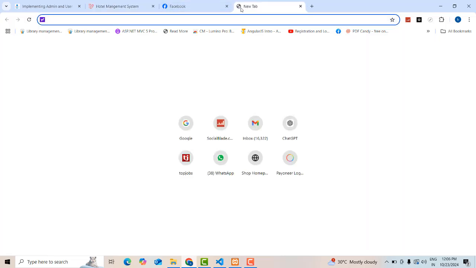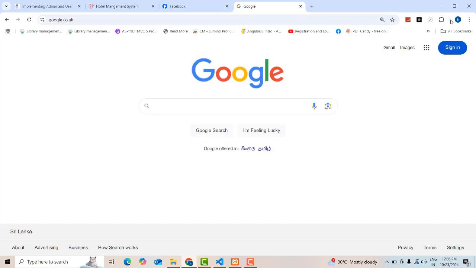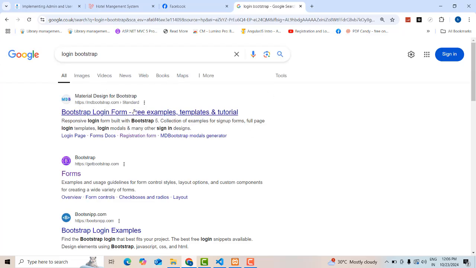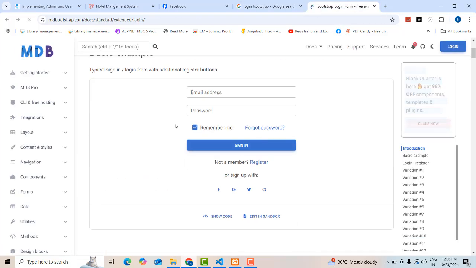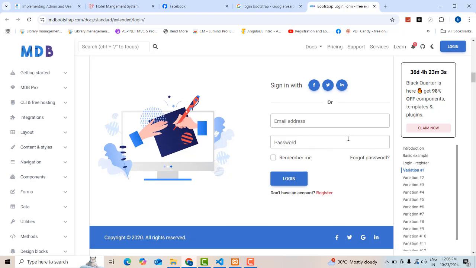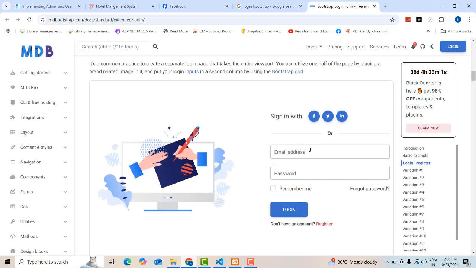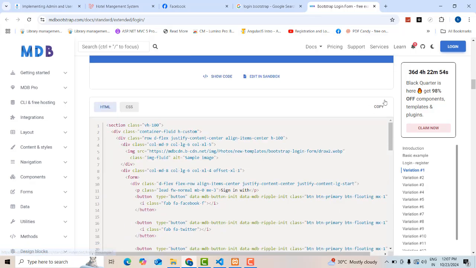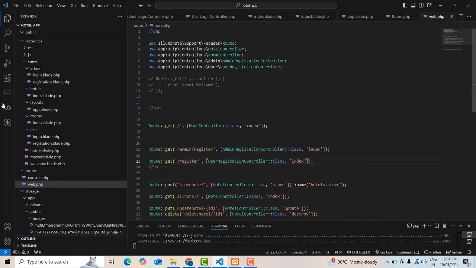Now I'm going to go to the login. For all these things, you have to get the code from the login Bootstrap. Here you can get it. Every developer is getting from these templates. These are the free templates. You can see the free templates. Okay, this is the login. If you like, you can use this one. Simple login. So I just copy this, right click and copy.